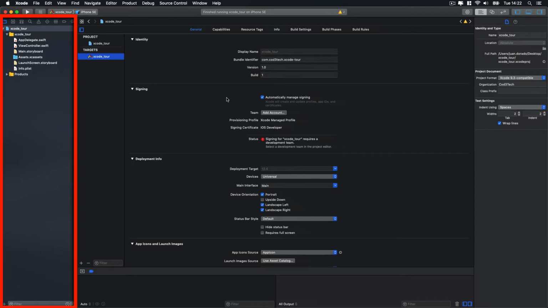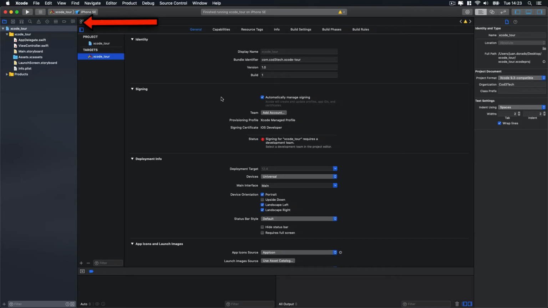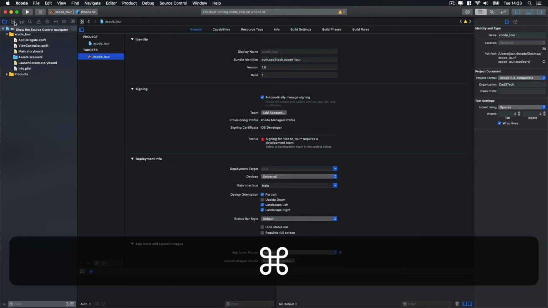Let's see the navigator. The navigator is one of the most important sections you will be using. As you can see, it has little icon tabs on the top. You can navigate through them by clicking on them or using Command plus 1 to 7.